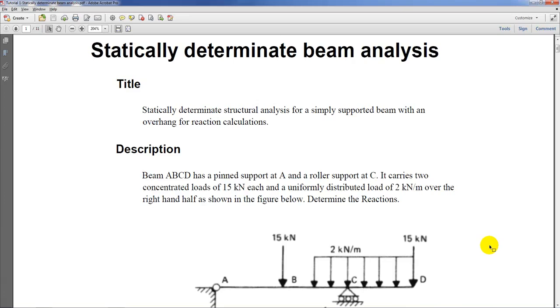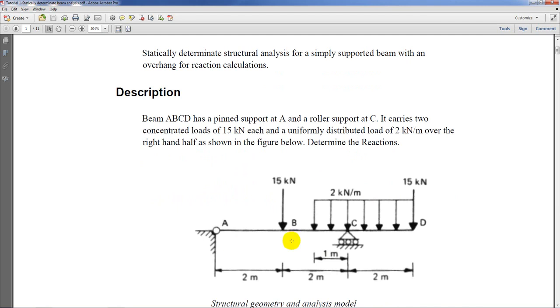Hi, welcome to this video where I will be taking you through a simple example of a statically determinate beam analysis performed in a finite element analysis software, and we will see how the results correlate with the hand calculations. So the exercise for this particular example is to calculate the reactions for a simply supported beam with an overhang.